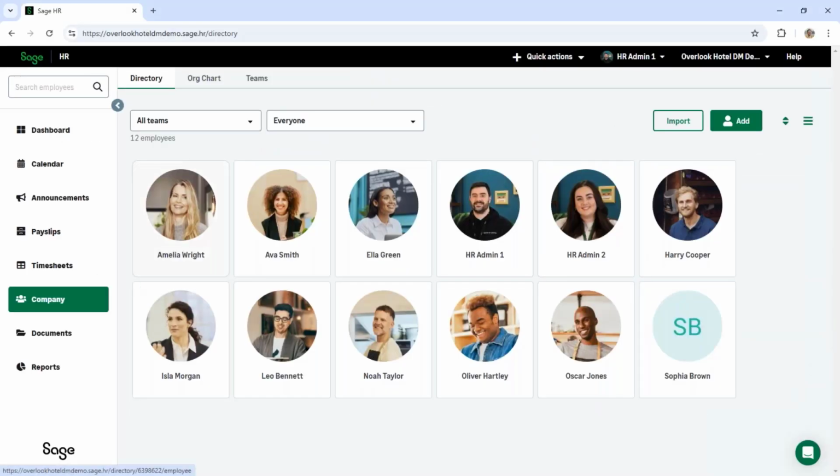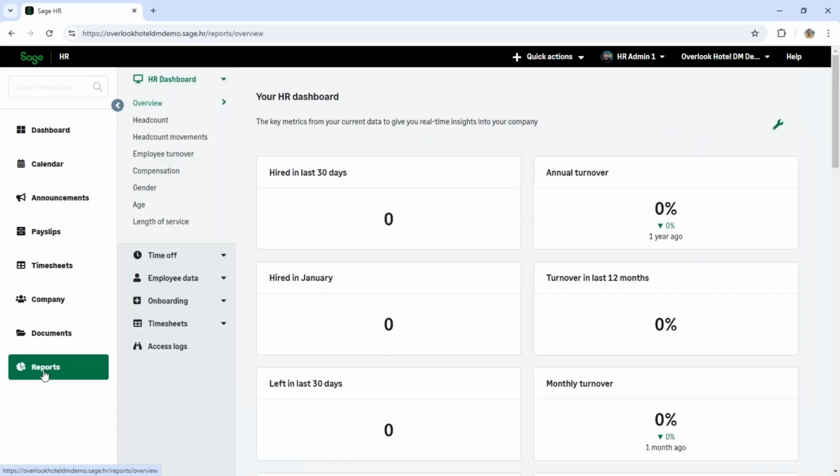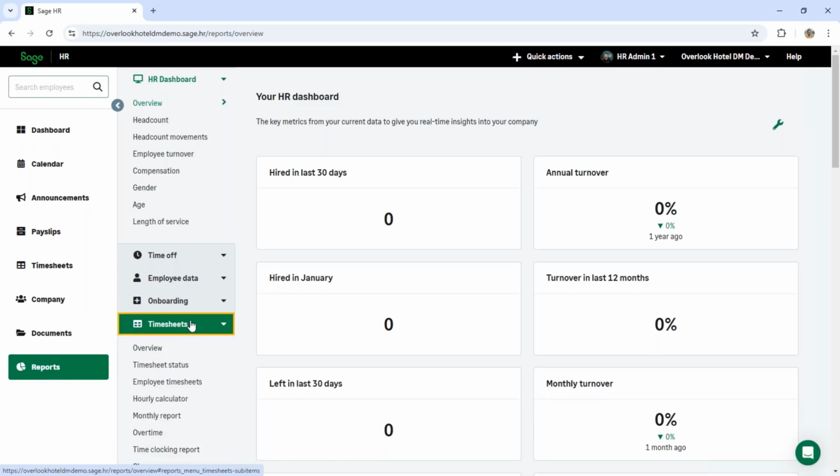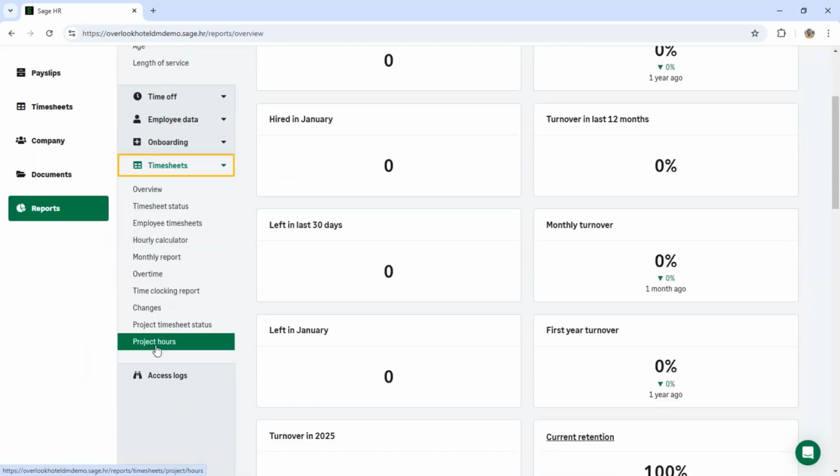So I'm logged in as an admin, so I do have access to all of the reports. If I select this reports option towards the bottom left corner, I then have the timesheets reports shown just here. So I can run any of these reports within this list.